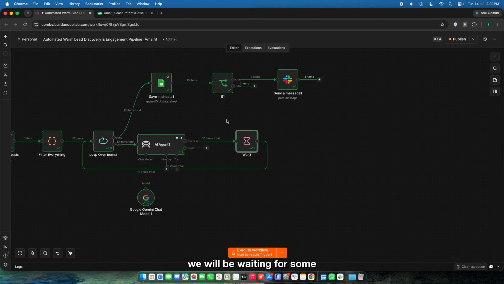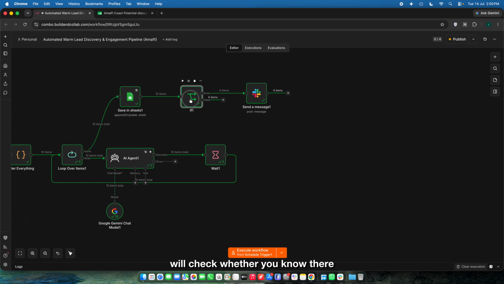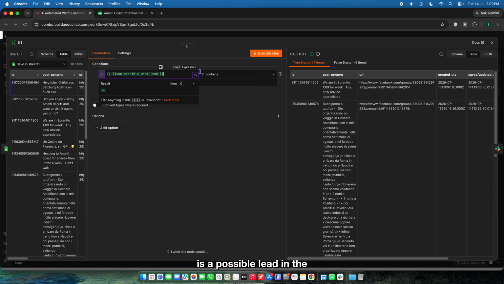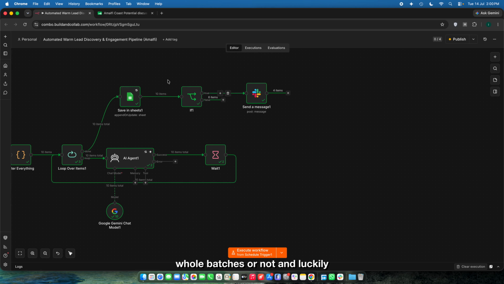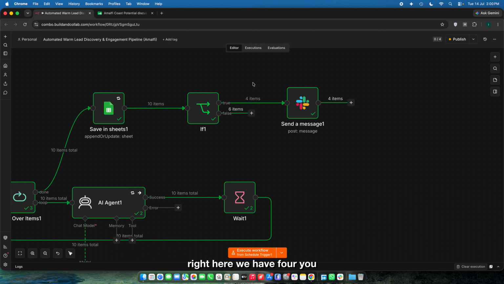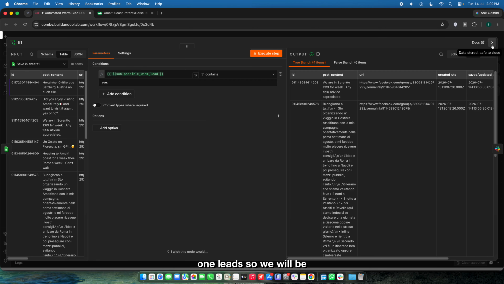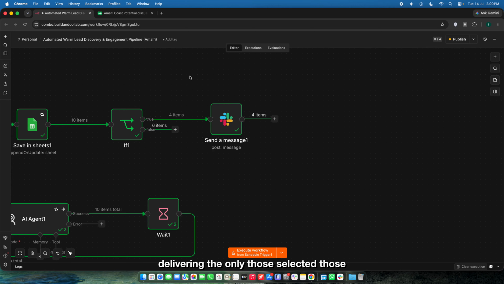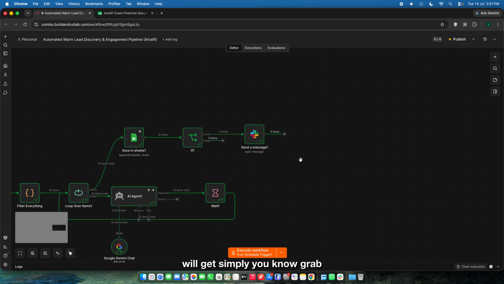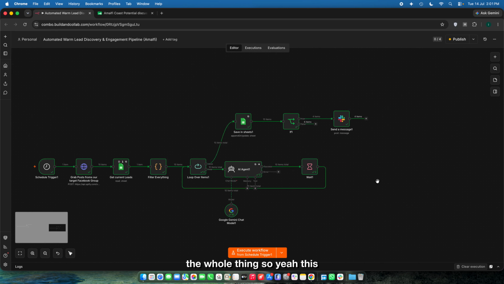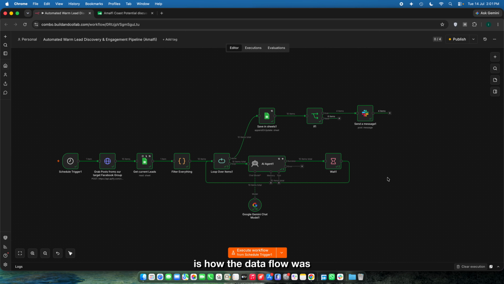After that, we wait for some time to give a little space between batches. After the loop is done, we save all the leads in the Google Sheet, and after that we check whether there is a possible lead in the whole batches or not. And luckily, right here we have four shortlisted items which are possible warm leads. So we deliver those selected warm leads to Slack, and from there your sales team can simply grab the whole thing. This is how the data flows behind the workflow. So that's it for today.